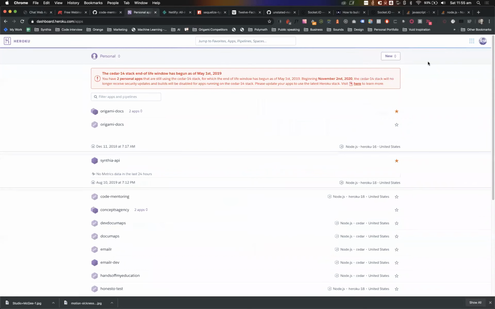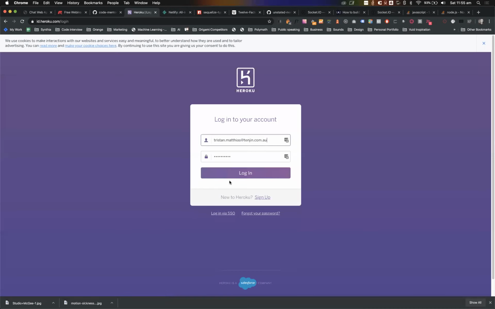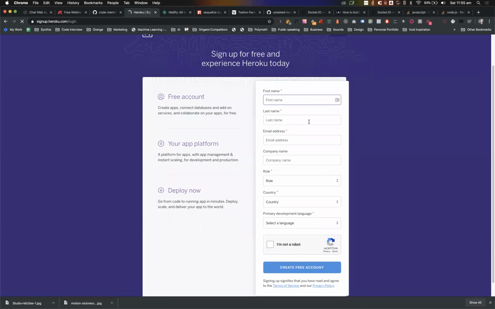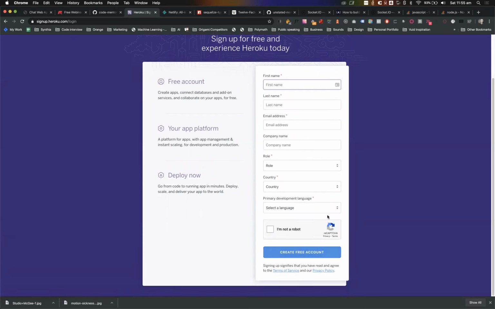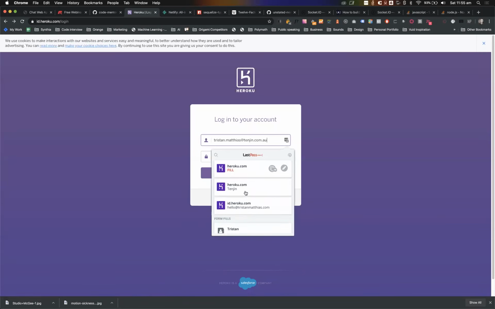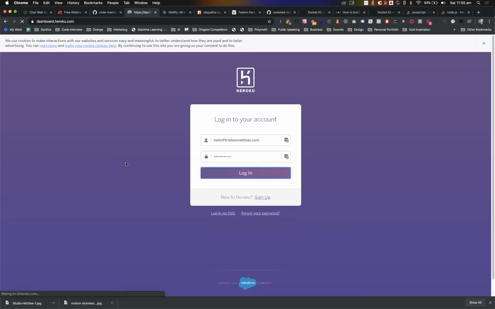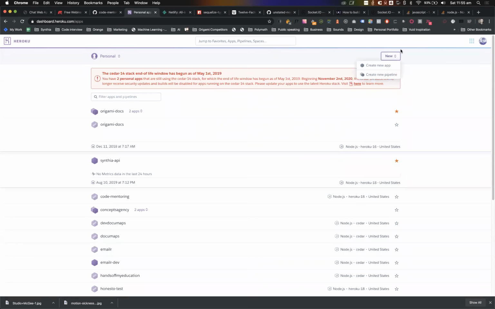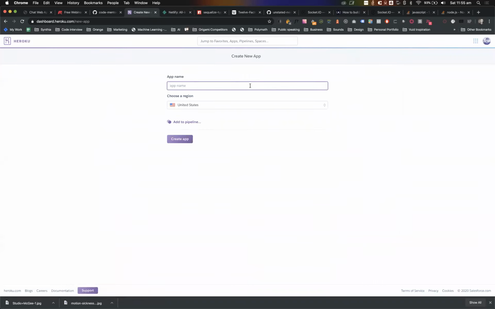Sign up with GitHub, or I forget exactly what settings they have. Yeah. So if you guys just follow through this, and then we should be good to go. Just going to log in again. So to create a new app, just go up to the top right hand here and go New App. I'm going to call this Chat App.